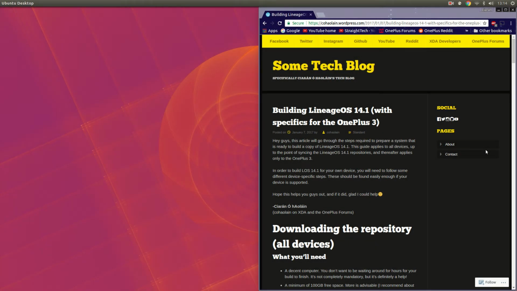Hey guys, so today I'm going to make a video to accompany the guide that I made on how to build LineageOS 14.1. My guide includes instructions for building LineageOS in general, but also gives specific instructions on how to do it for the OP3 or OP3T.